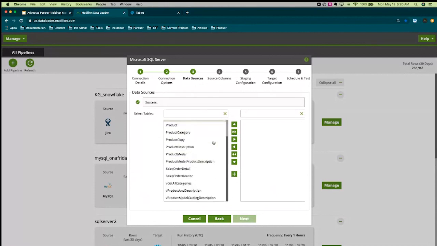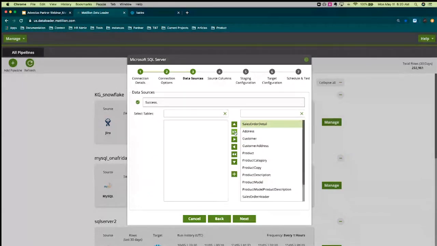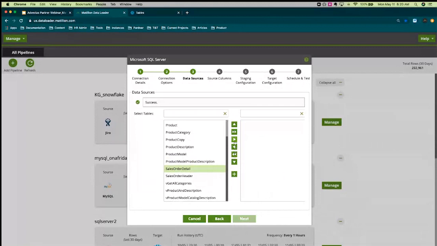What I'm interested in is my sales order detail. I will select it by moving it to the right, and that is done by highlighting it and then clicking the right-facing triangle button. I also have the ability to move all of my data sources over. However, as mentioned, I'm only interested in my sales order detail for the purpose of today.